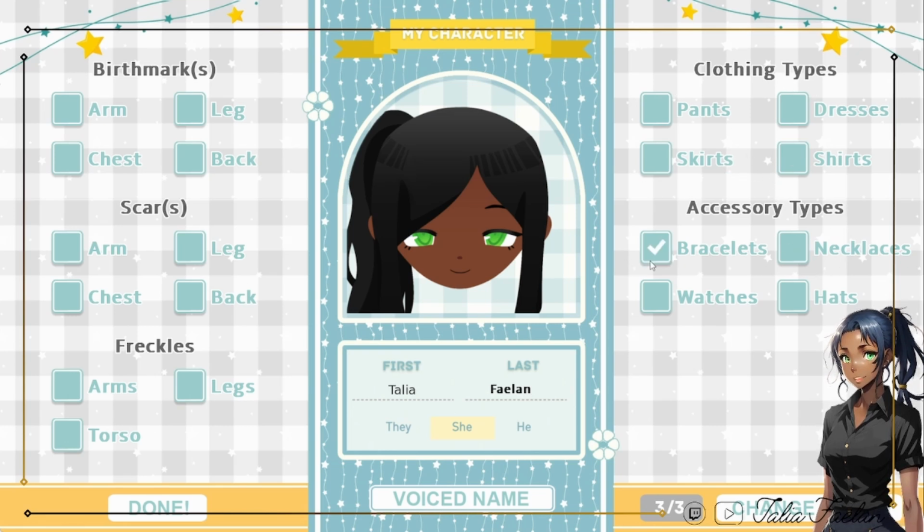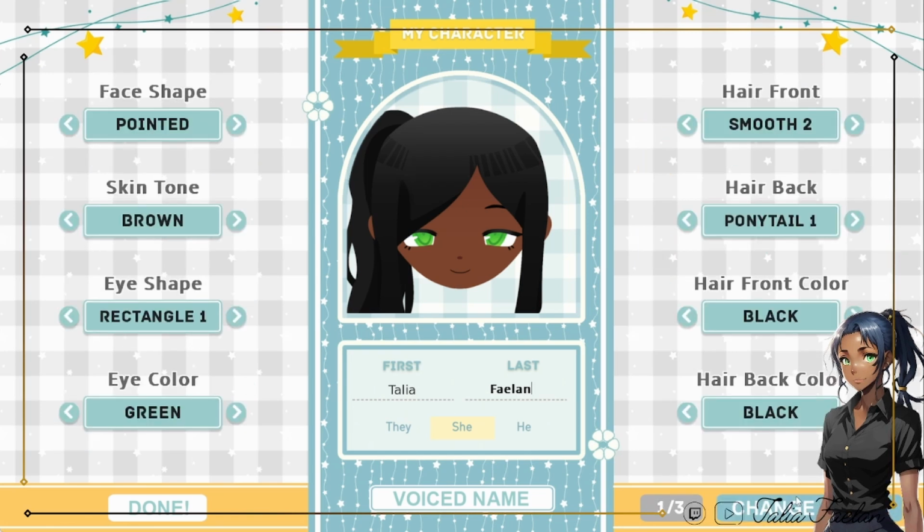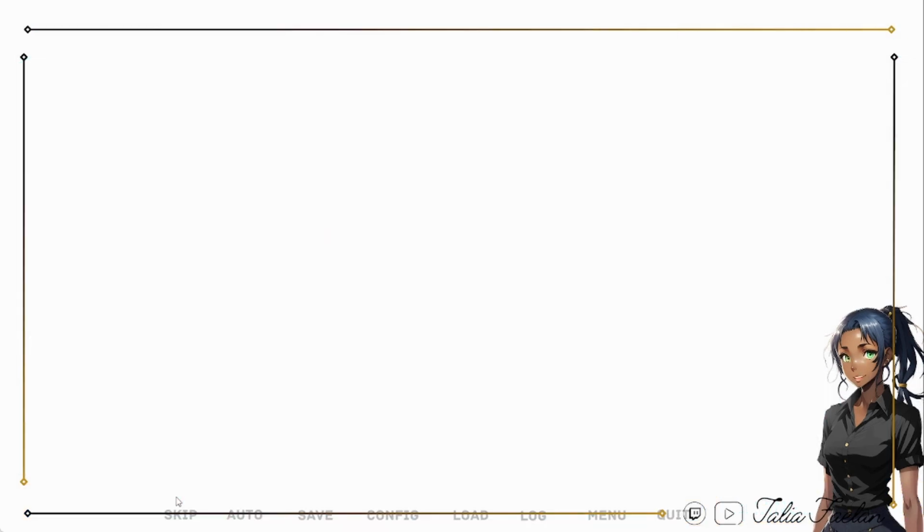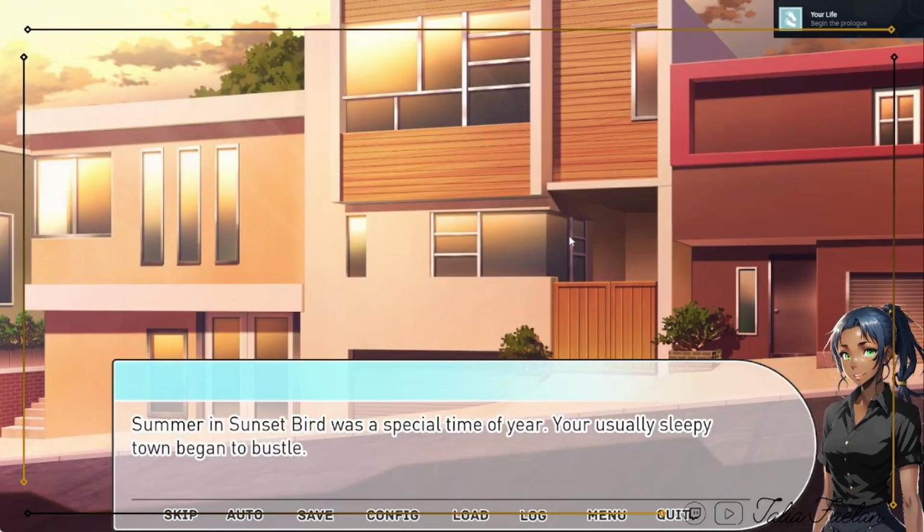Accessory types? I like necklaces. Let's do a necklace. All right. Oh wait, clothing type. I like everything. Everything. Can I click everything? Okay. All right. Done. Woo, we made it.